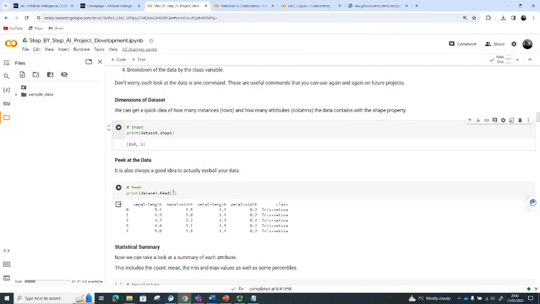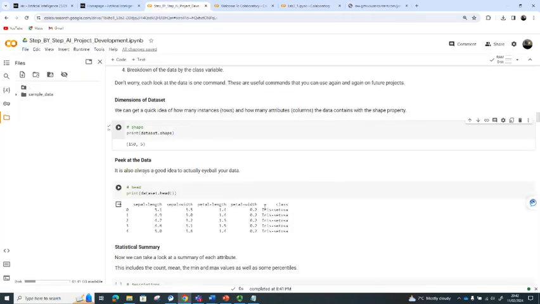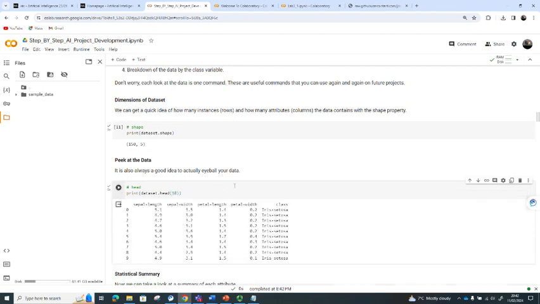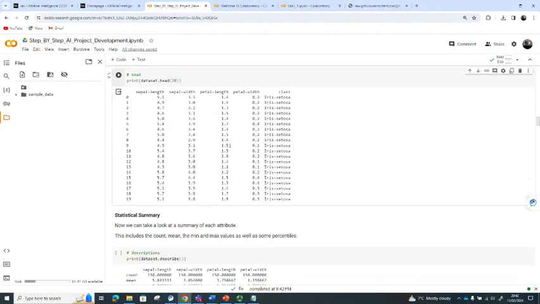Then head. If you use head, by default it will show the first 5 rows. You can see 5.1, 3.5, 1.4, 0.2. If you would like to see a specific number, like the first 10 rows, then specify the number and you will be able to see the first 10 rows. If you would like to see the first 20 rows, just specify that number. You can see 10 rows, 20 rows, or 50 rows.